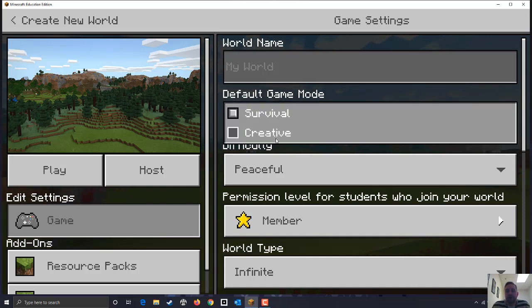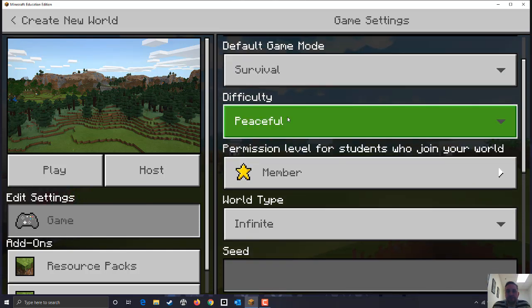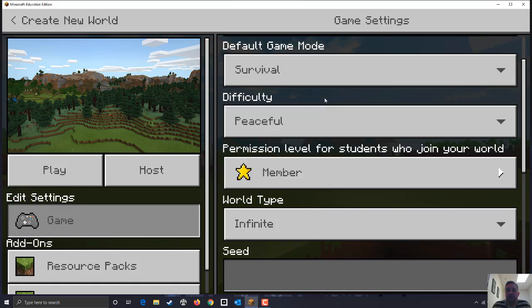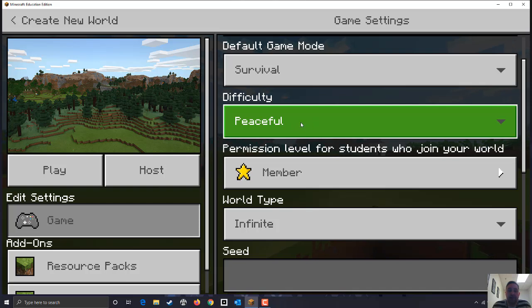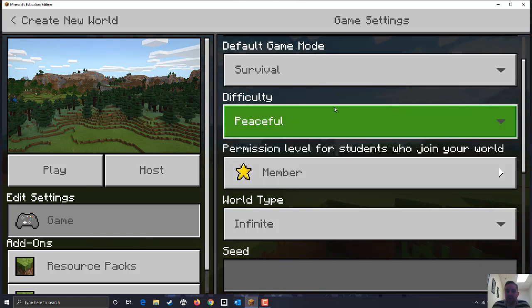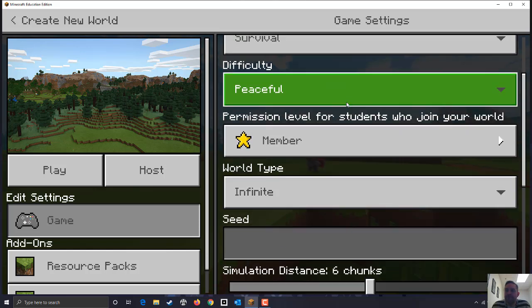Default game mode, you have survival and you have creative. Your difficulty, you have peaceful, easy, normal, hard. Generally, that's going to be set to peaceful, so no damage is being done, things like that. Easy puts it to a low amount of damage. Normal is the basic level, and hard just increases damage done by outside creatures and things like that.